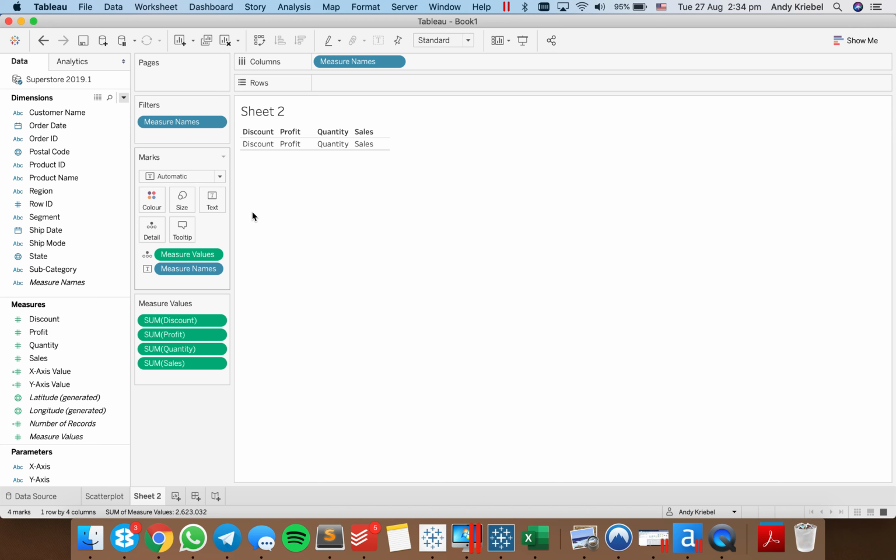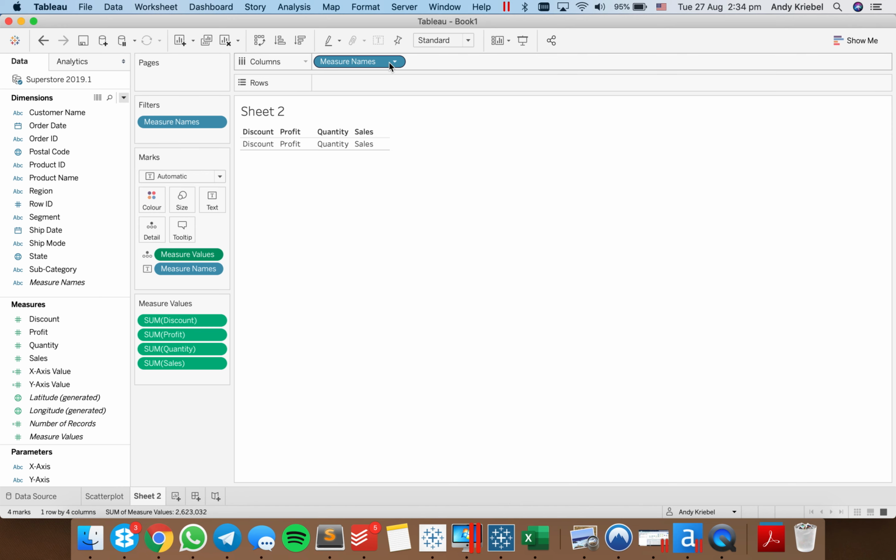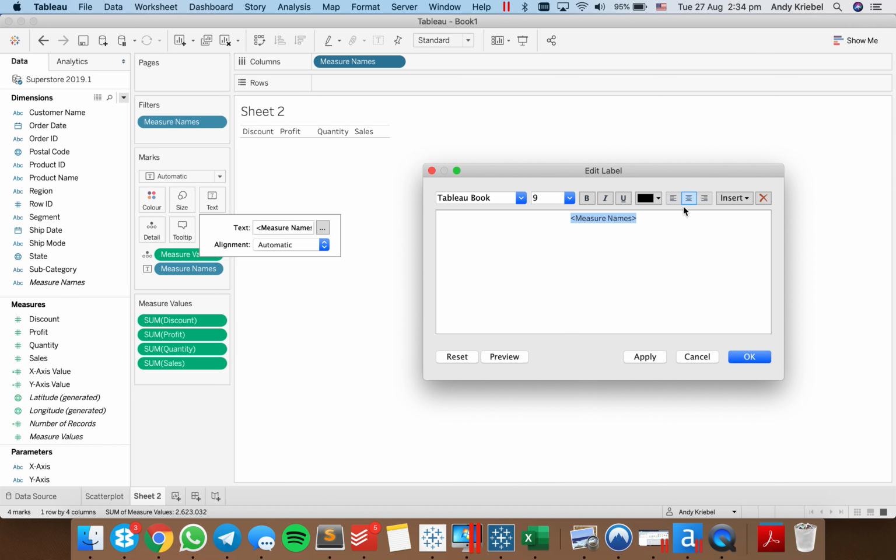I need measure values on there so that I can get these labels to show up nice. But I'm going to uncheck the include in tooltip so the user doesn't really know they're there. From there I'm going to hide the header and then edit my text. Let's make this nice and big, maybe like 18.